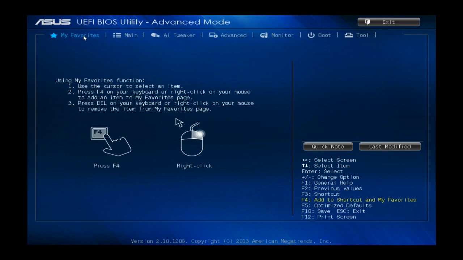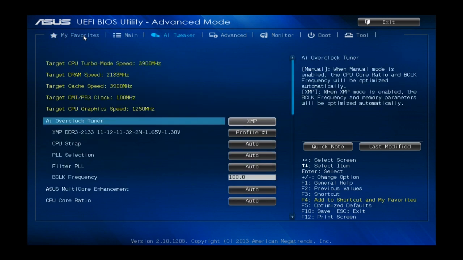Most people at the end of the day use between maybe 5 to 12 settings in the UEFI. You don't use all these options and switches. It really depends on your usage model. So why can't you set it up in a way that's more specific to you? And for this generation, you can. So an example might be, let's say I go to AI overclock tuner, right? And that's something that I would change.